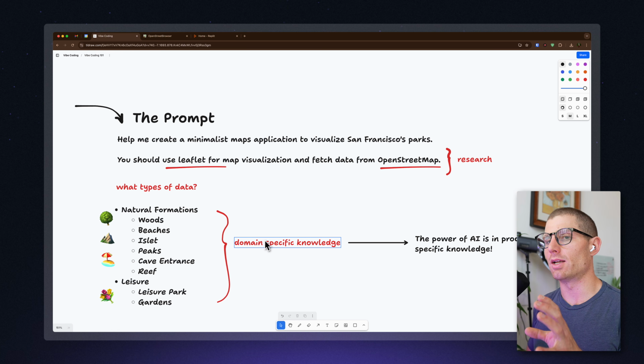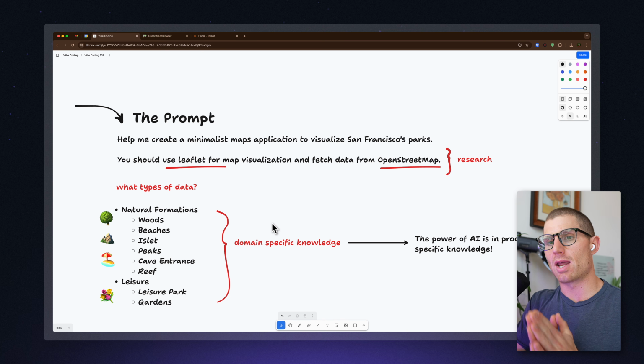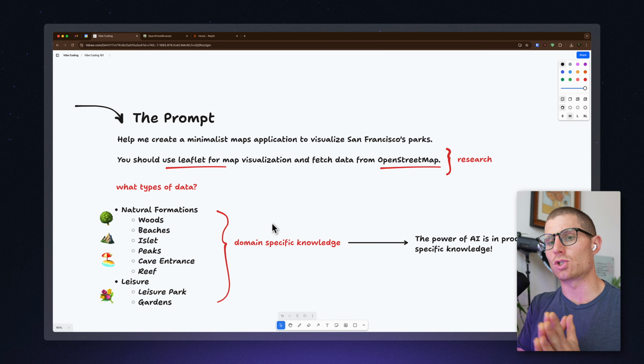And so now I identified this domain-specific knowledge. And this is really important, right? I said, hey, we want to use this framework. We want to use Leaflet because I know that produces a good outcome. I want to use OpenStreetMap because I know there's free data there. And now I know, based on OpenStreetMap, that they have these natural formations and these leisure locations as well. This is domain-specific knowledge.